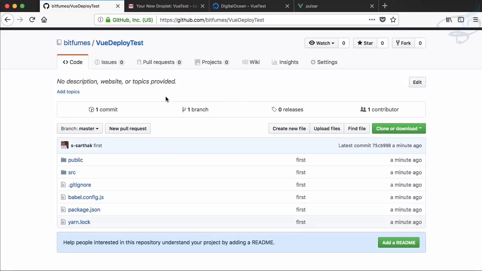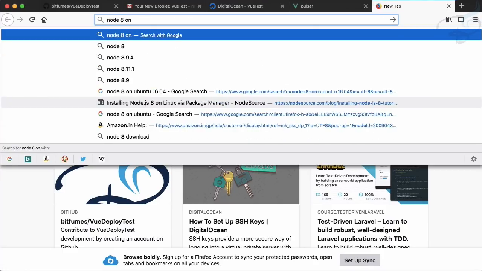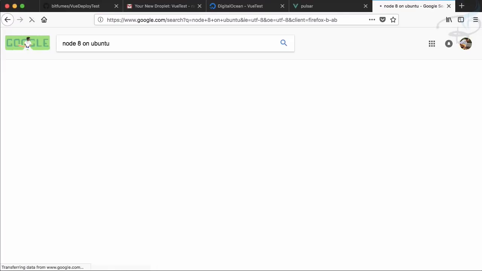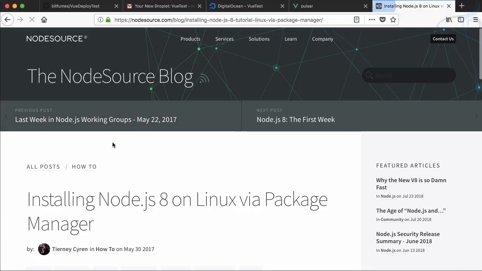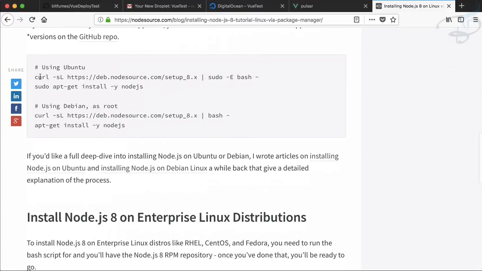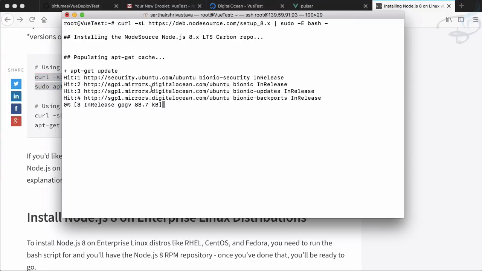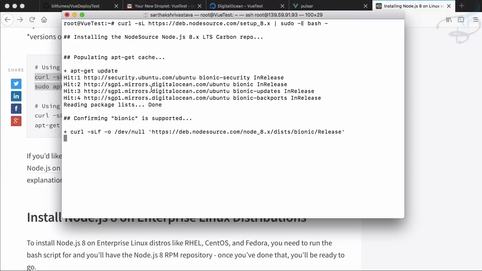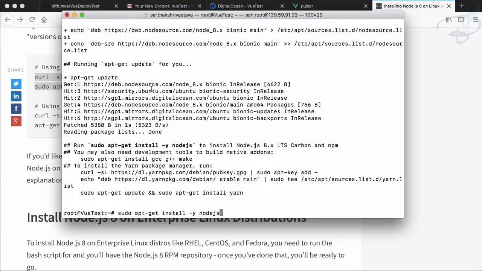So first thing first, let's go to Google, and here I will type nodejs on Ubuntu, simple thing. And the first thing you will get is nodesource.com, and yes, this one we need. And here we just need to scroll down and get these two commands. So let's copy this from here and go to the terminal and paste these things. So this is going to get node 8. This is very important. We need node 8.